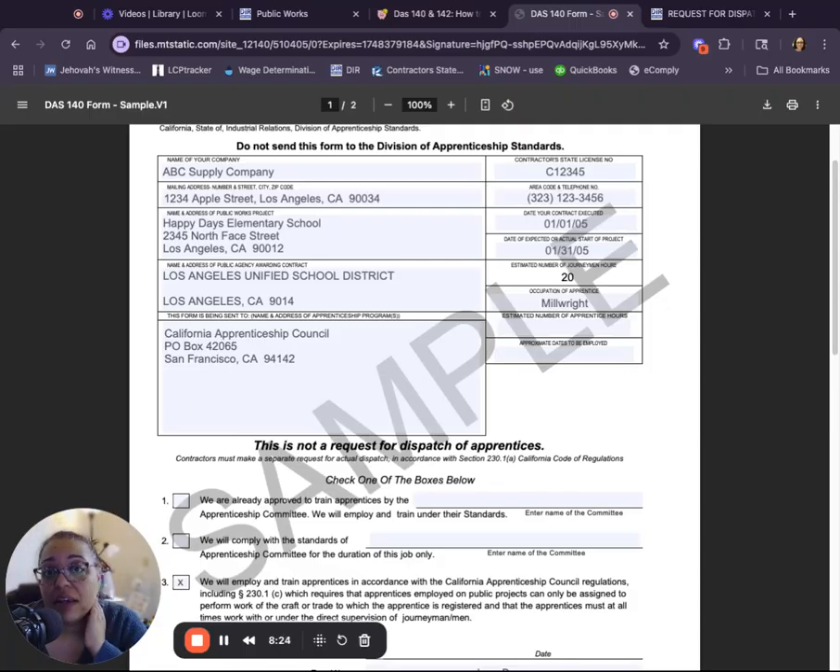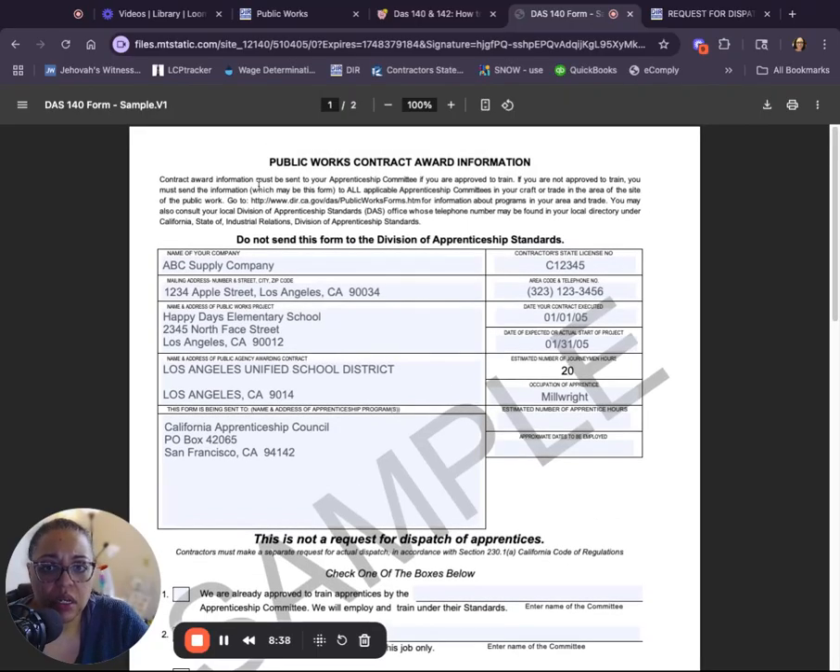If the GC is not self-performing, each subcontractor doing apprenticeable work must submit their own forms. So that's kind of tricky because if the GC subs everything out, they're not going to fill this out. But what if they sometimes perform or sometimes don't?